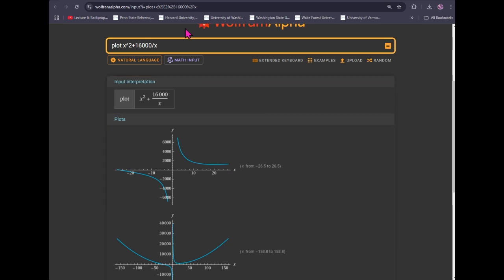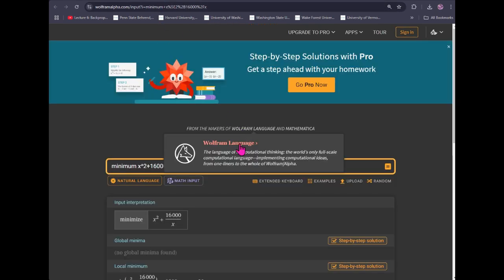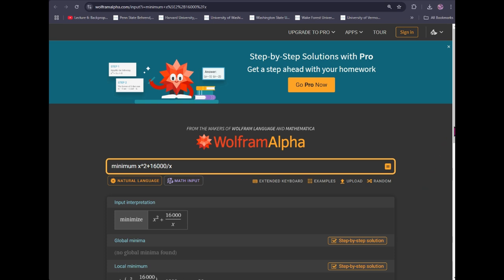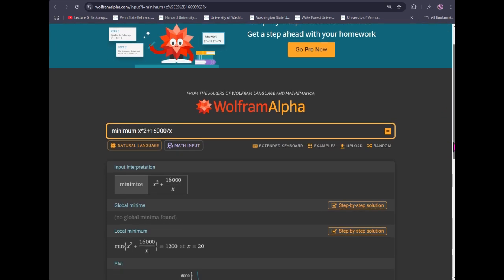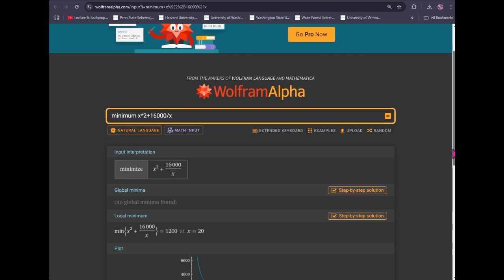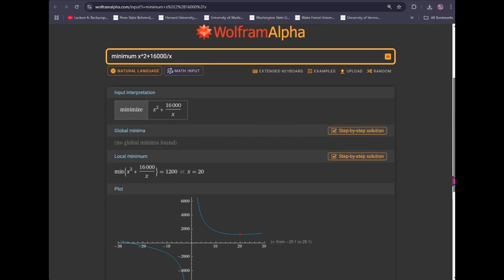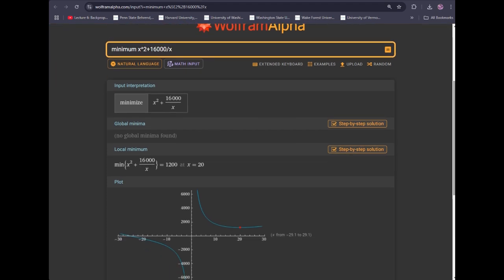But I have something better. I can actually look at the minimum of the function in Wolfram Alpha. And it graphs it again, and it gives you at x equal to 20, you arrived at a minimum value right there.